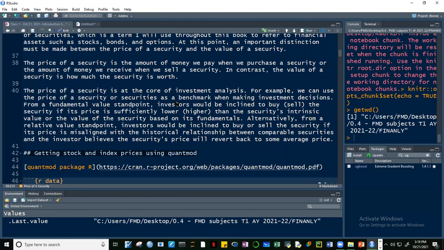Now, the price of a security is at the core of the investment analysis. For example, I'm just reading through this text. The price of a security, or securities for that matter, we can use as a benchmark when making investment decisions. Of course, there are usually two types of analysis: fundamental analysis and technical analysis. From a fundamental value standpoint, investors would be inclined to buy or sell the stock if its price is sufficiently higher than the intrinsic value.